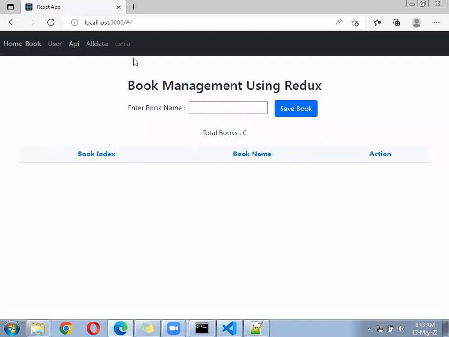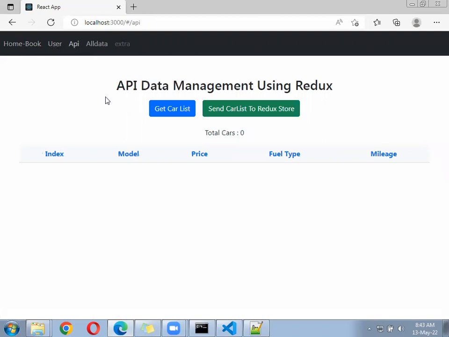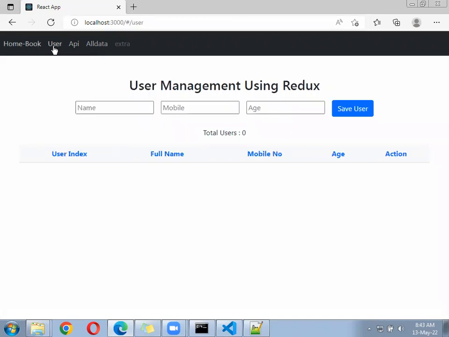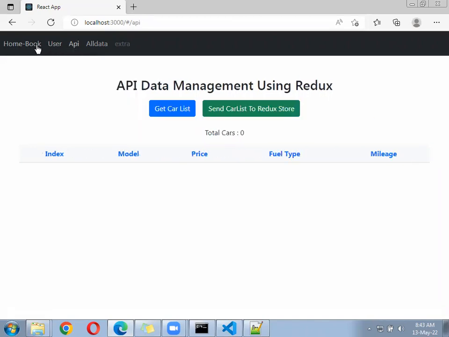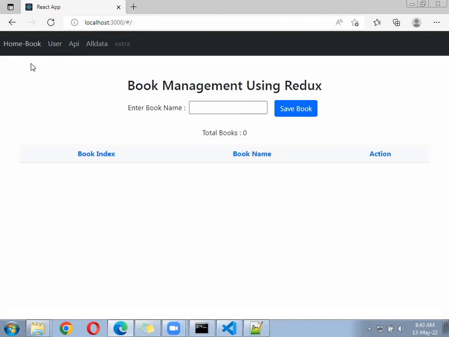You will store the data under the book file, book component. You will store the data under the user component. You will bring the data from the API using the user API component. And finally, all the data will not be stored in different places. All the data will go to the central place, that is called the store of Redux.